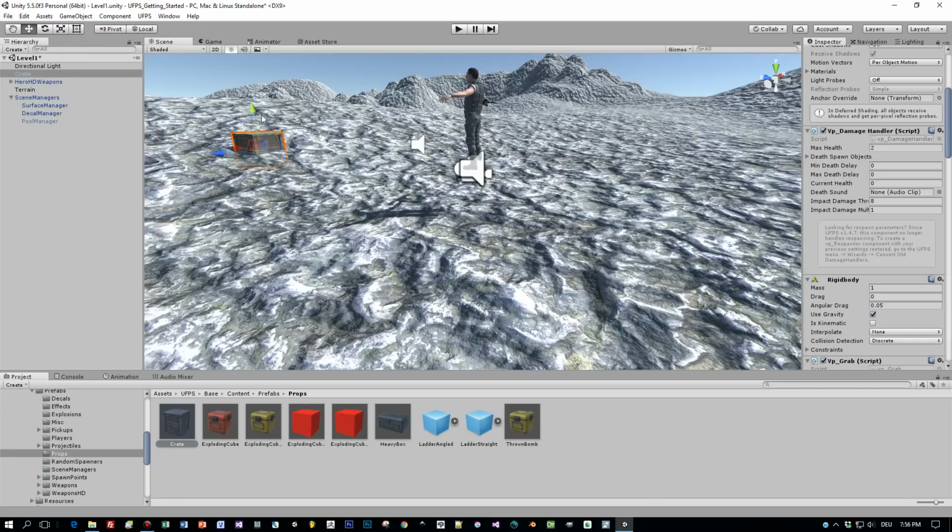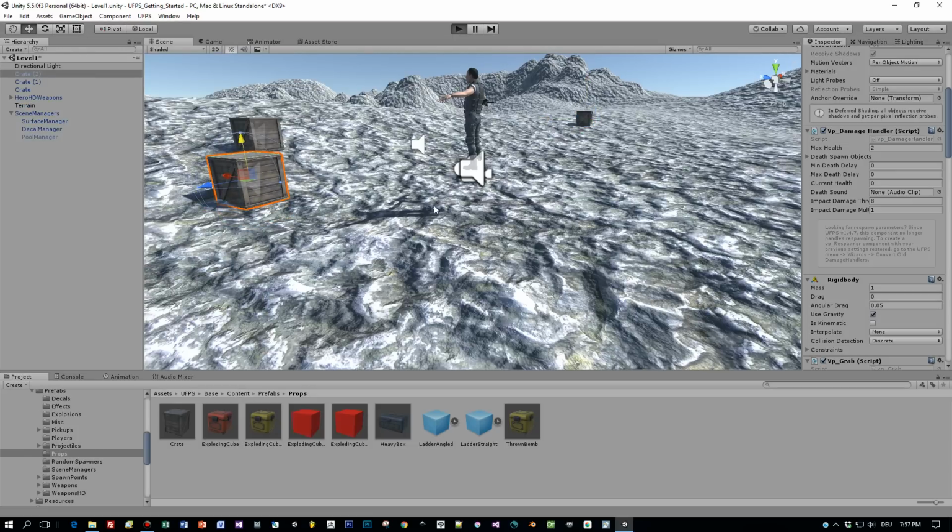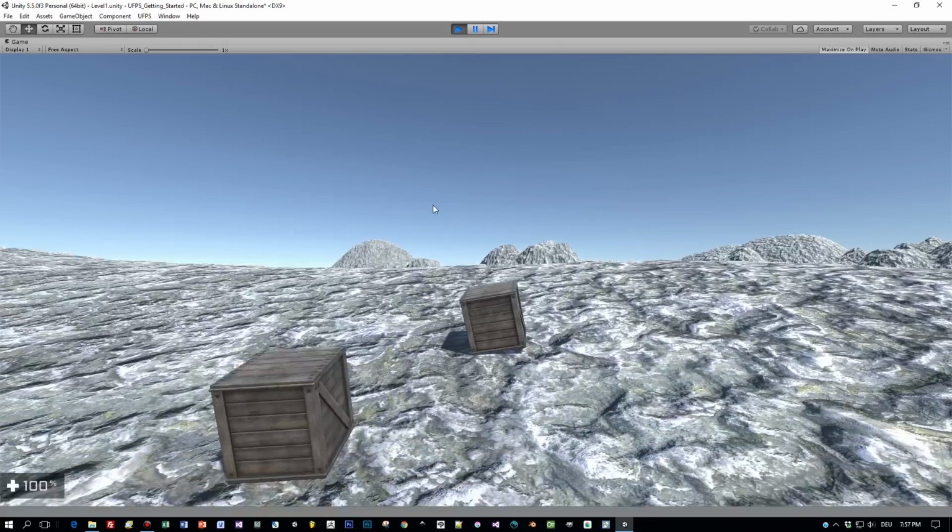Okay, my friends, I really hope you liked this getting started video for Ufps. This is a really extendable framework for professional games, and in the next tutorial I will show you how to implement some game logic and how to switch weapons.